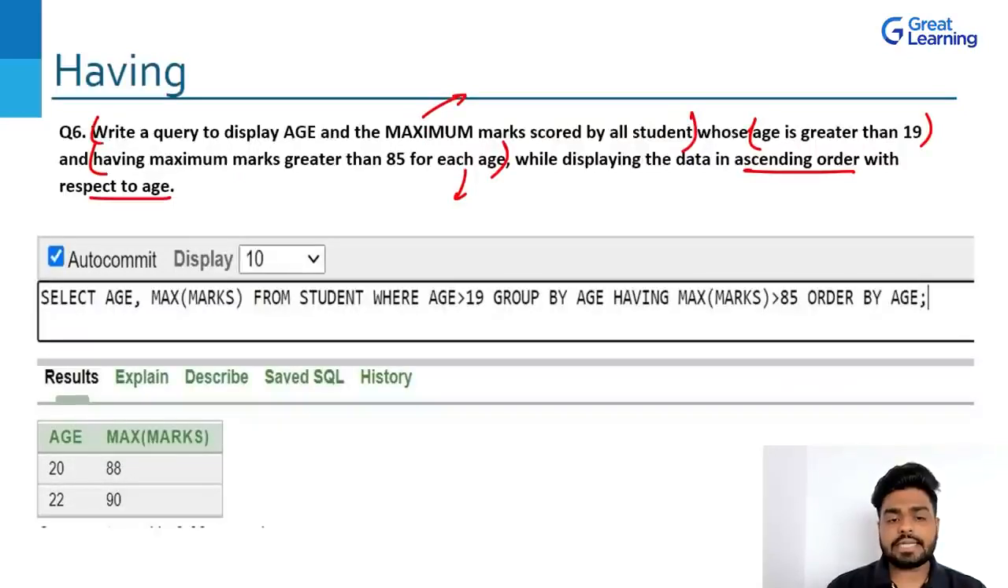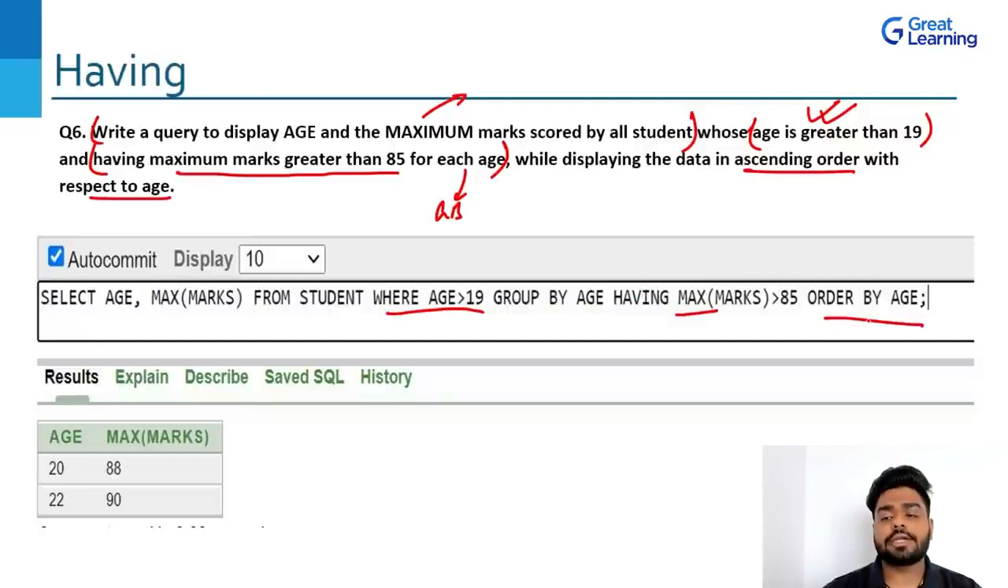Select age, max marks from student where age is greater than 19, then group by age because it is asking for each age. So we know that we have to use group by. Having max marks greater than 85. Why? Because it is written here, maximum marks greater than 85. And we can't use where here because max is an aggregate function. That is why we have used having. And then it should be ordered by age. So this is one example we have shown you using all our different clauses.